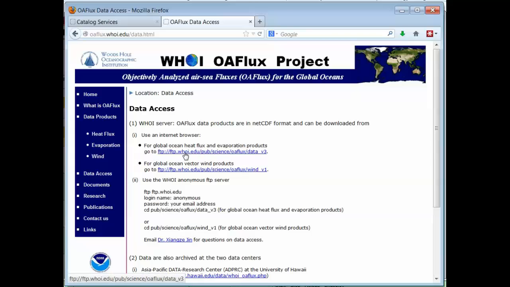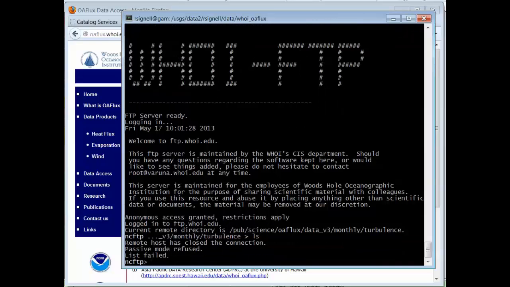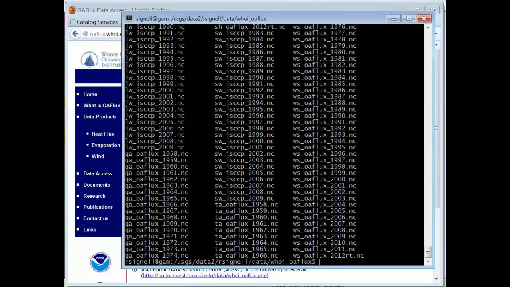So what I did was I went to the FTP site, and it doesn't really matter. All I did was I got all the data files from this directory, which looked like these OAflux.nc files, except they were gzipped.